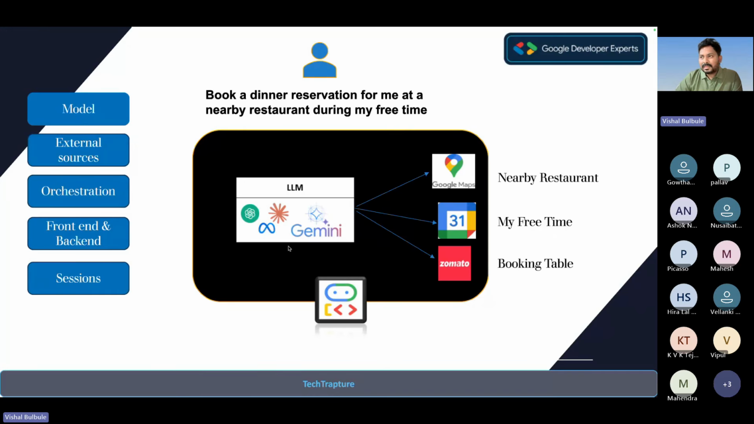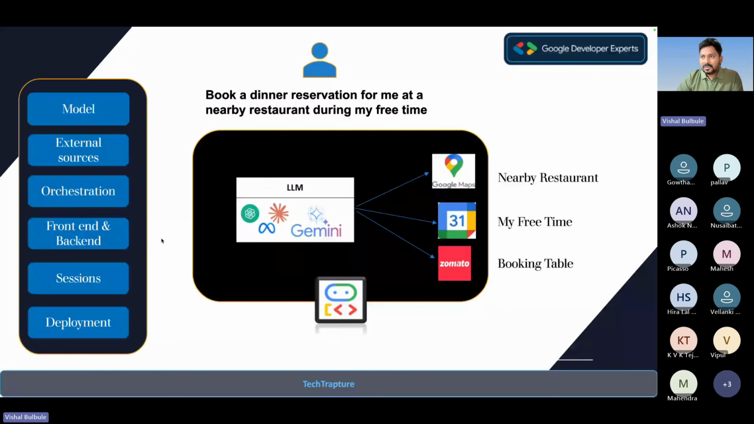Let's say I type the message, "Book a restaurant for me," and then you have to modify that, or you also need access to your previous chats. The session needs to be stored. So ADK stores the sessions as well, and then you have to deploy it so anyone from the internet can access it and not only from local. So this whole ecosystem we can do using Google ADK.